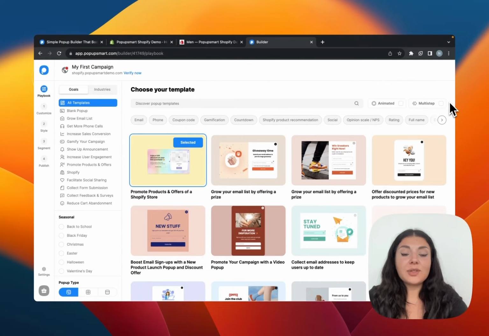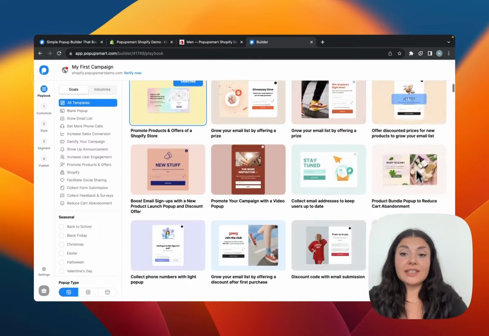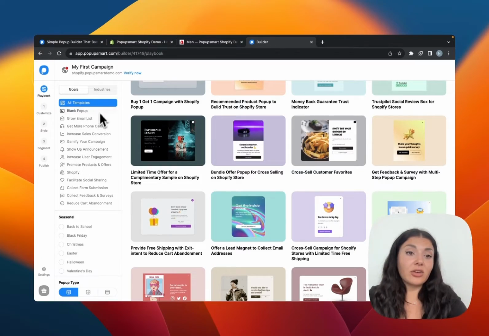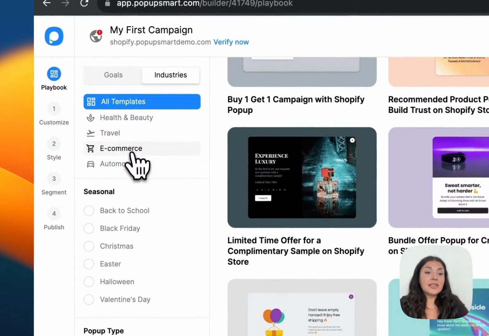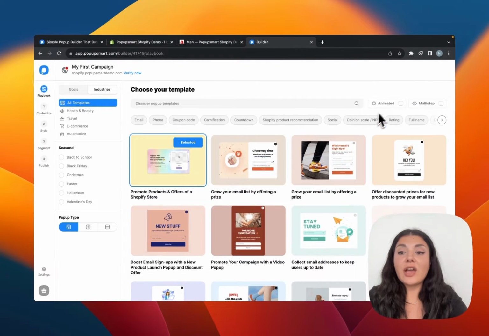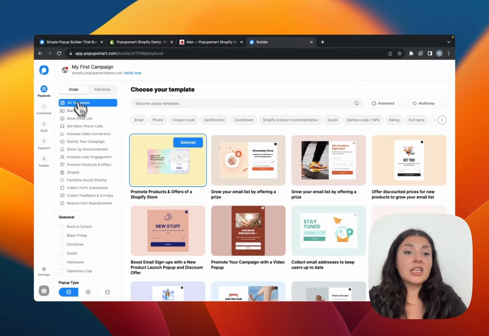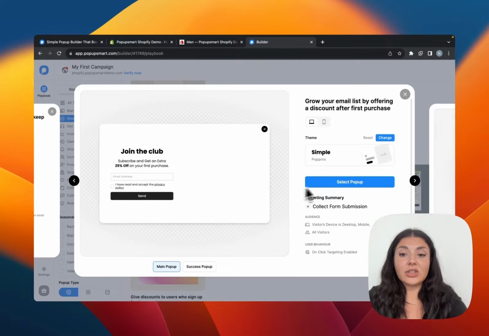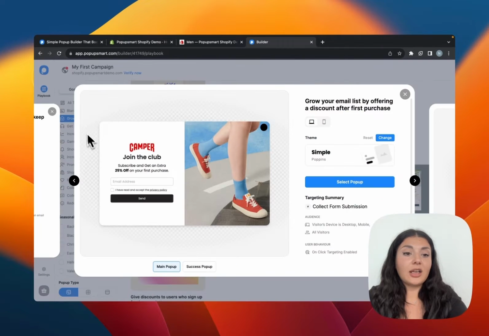So we are welcomed by the Playbook. This is where you can see all the ready-to-use pop-up templates. On the left-hand panel, you will see some goals. You can choose a pop-up template according to your goal. We have some industries as well. We have seasonal pop-ups, different pop-up types, and we also have animated pop-up or multi-step pop-up filters right here. So let's choose a pop-up template. Okay, let's continue with this one maybe.